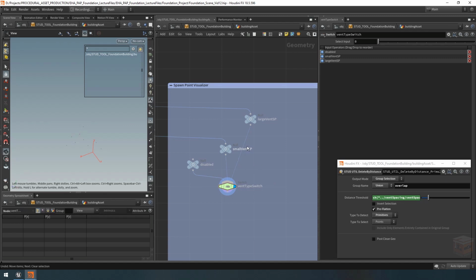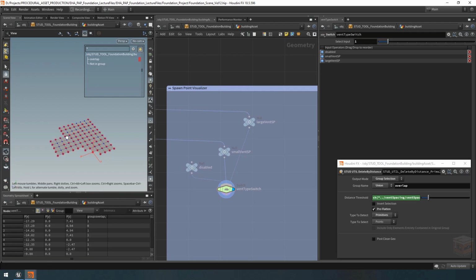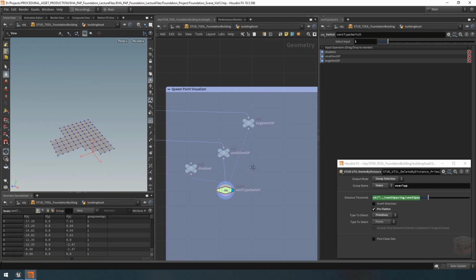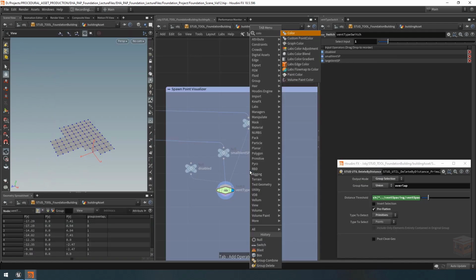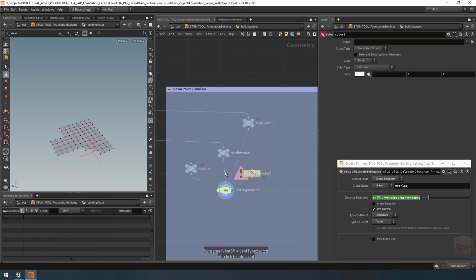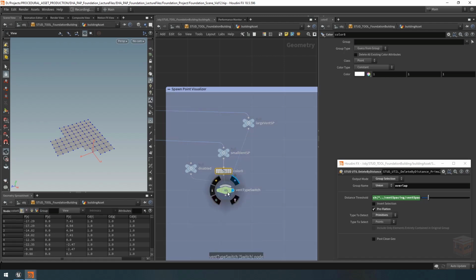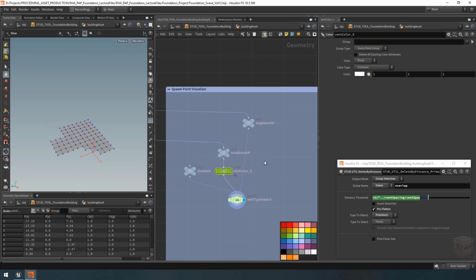And then if we were to look at the input, we now have our two different grids. So that all works with our selection. Then let's add some color to these points. So I'm just going to hide my groups for now and create a color node. The color for the small vents is going to be green in my case. So let's call this one vent color small. I'm going to make this one green.